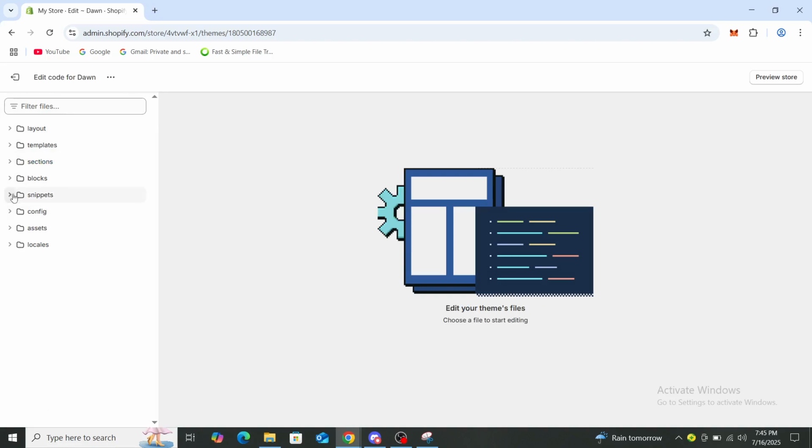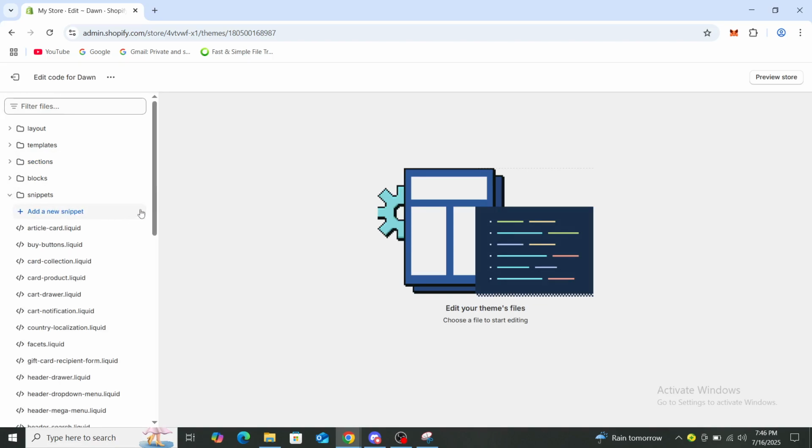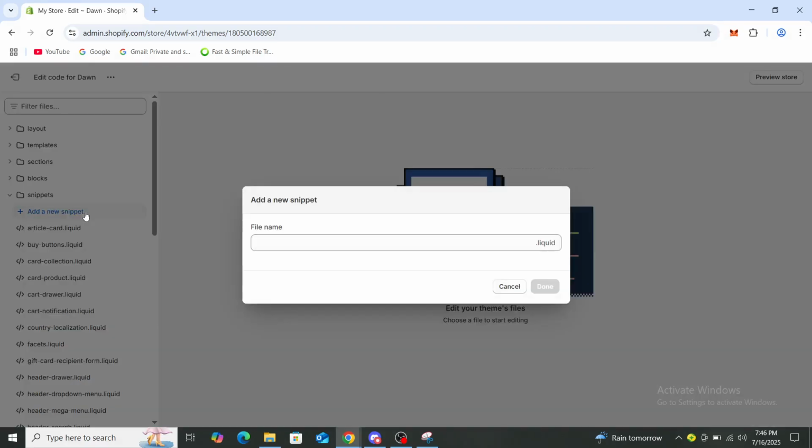snippets file. So from here you can see add a new snippet and you can see there are many other snippets. So let's click on here, just name it search, then you just need to put in minus bar. So you can click on done.